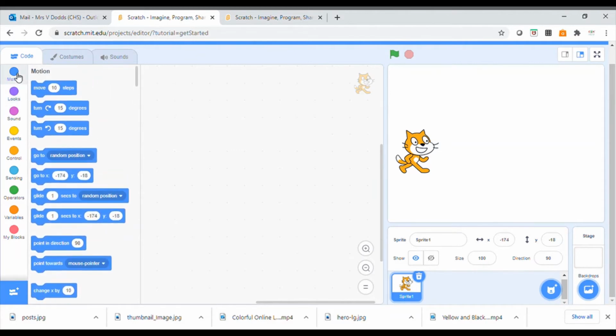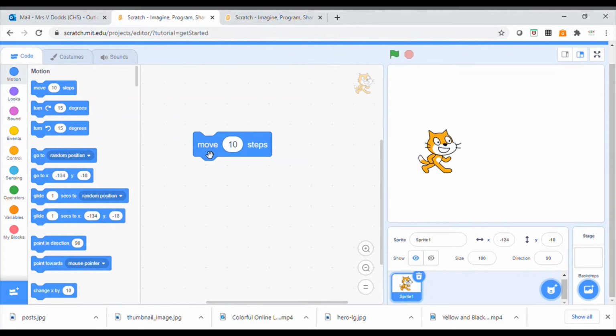I'm just going to click onto the blue one here, which is motion, and I'm going to pull across this move. If you want to make the code appear bigger, you can just press the plus, and if you want to make it smaller you can click the take away. Okay, I'm just going to make it a bit bigger so you can see it. If I click on that code, you'll spot that the cat starts to move along.